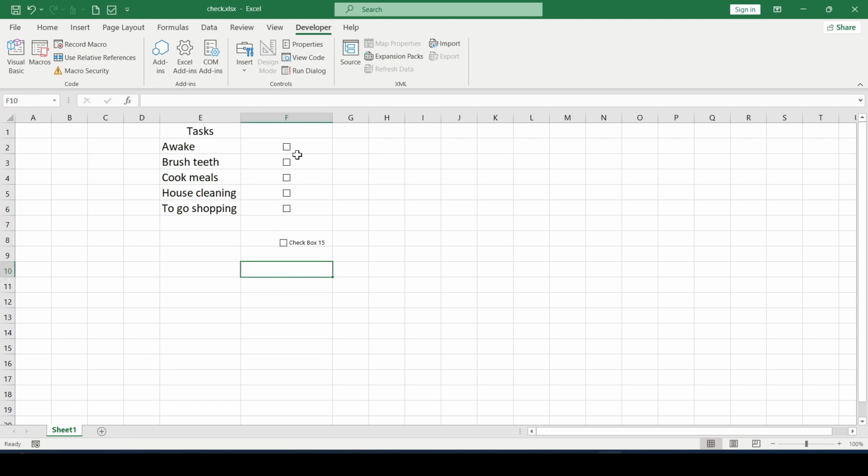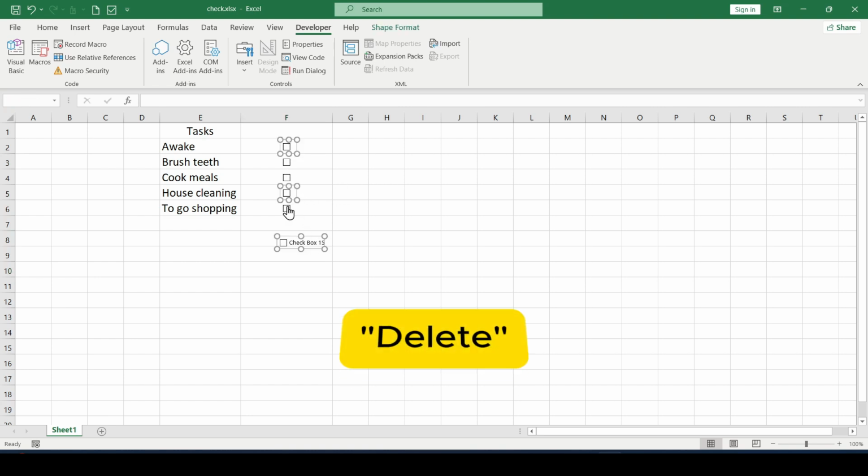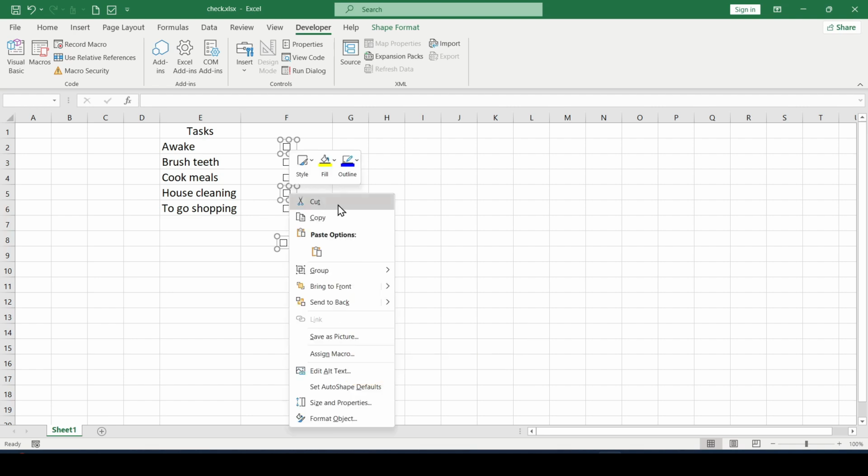To delete a checkbox, hold down the Ctrl key and select with the left mouse button the unnecessary checkboxes, and then click the Delete button or right-click and select Cut.